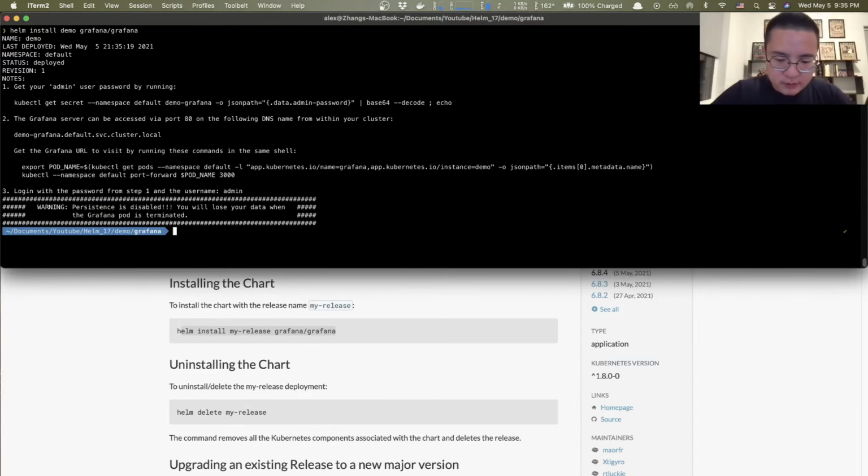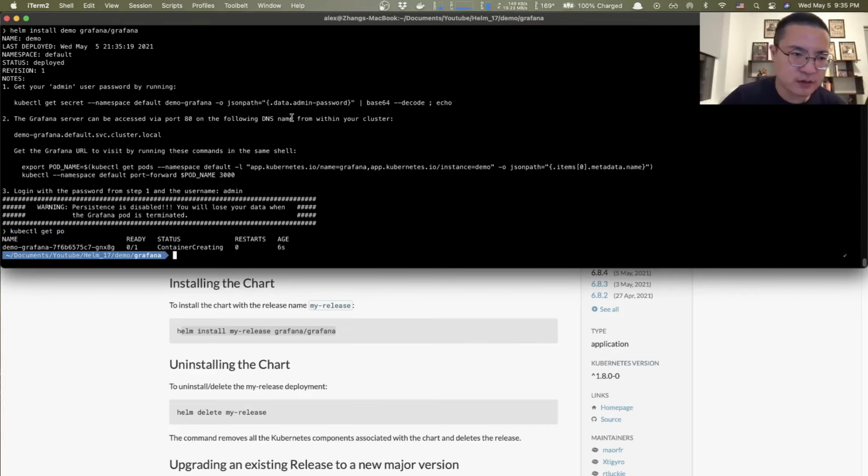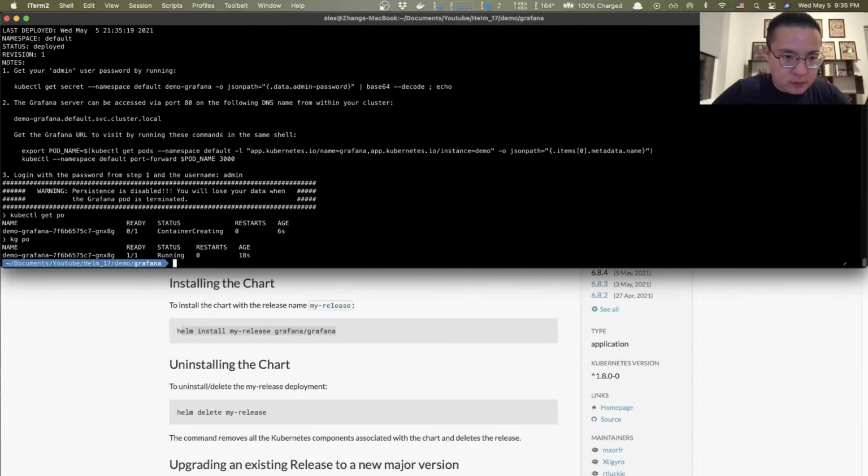All right. If we issue kubectl get po, you can see the Grafana pod being created, right? Let's give it a little bit of time. All right, the status is showing running. Cool, we got the Grafana pod up and running, and let's get in to verify if it's working as expected.